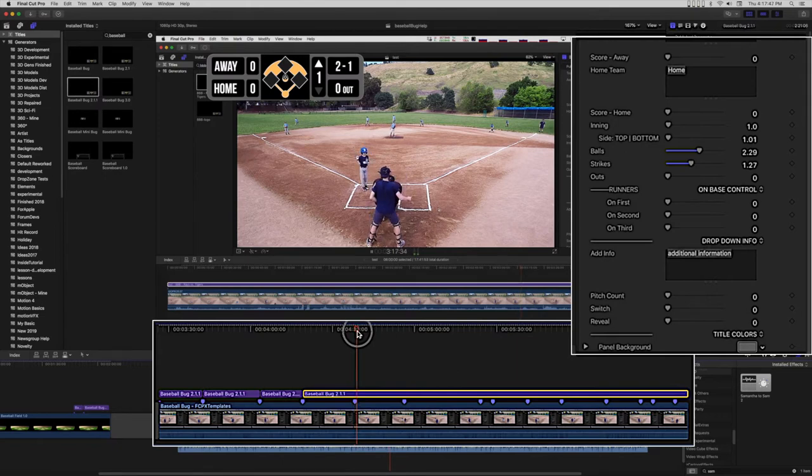At the next pitch, a called strike, make another cut, set the count to 2 and 2. On the next pitch, our batter hits the ball, follow with the playhead until it's clear whether he gets on base or not. At this cut, in the inspector, update the runners on base control to show on first.